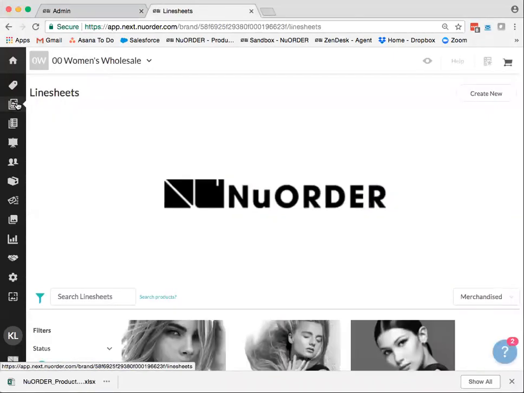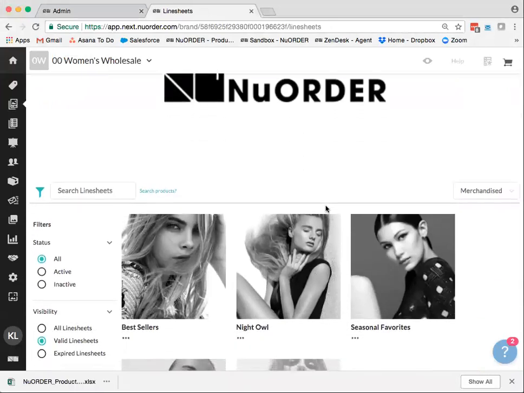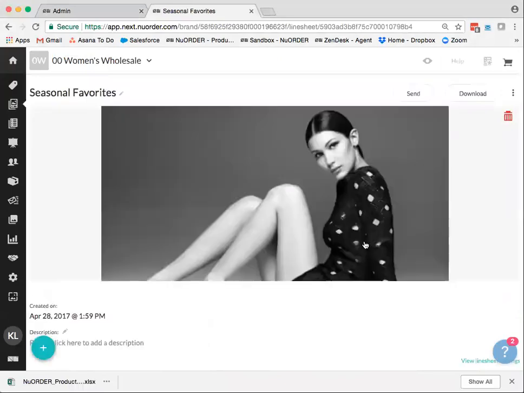So next we're going to go over how to archive an old line sheet. So in your line sheet section, if you pick out the line sheet that you want to archive, you can click on the line sheet. And there's two ways that you can archive an old line sheet. You can deactivate it, which is temporary, so you can always reactivate it in the future. So if you think that you're going to be bringing a line sheet back at any point, it's better to deactivate because that's not permanent.